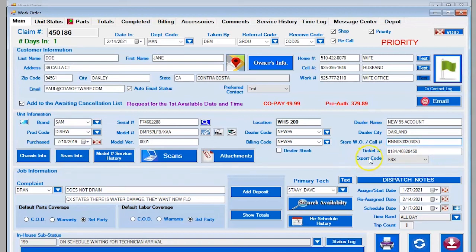And then last but not least, we see here it says export code. And what that is, that's just telling you when a ticket is automatically imported into the system, did it come from FSS, which is Service Power, or perhaps it came from SB, which is Service Bench. Generally speaking, for the export code, that is auto-populated when you're using the RTI. Again, the RTI is the real-time integration for Service Bench, Service Power, and Dispatch.me, and many more.